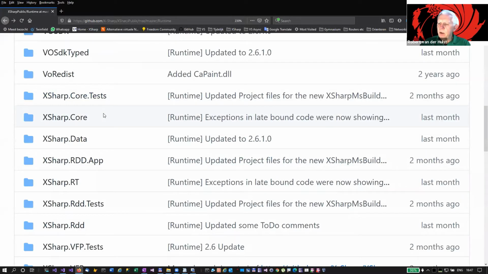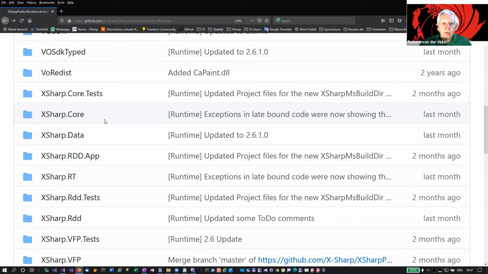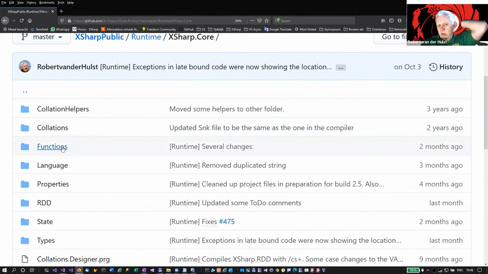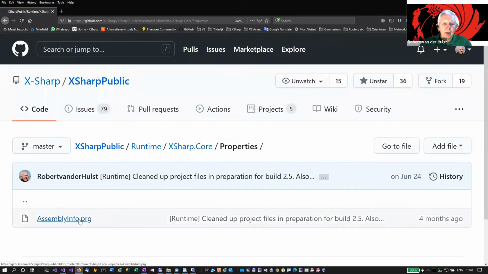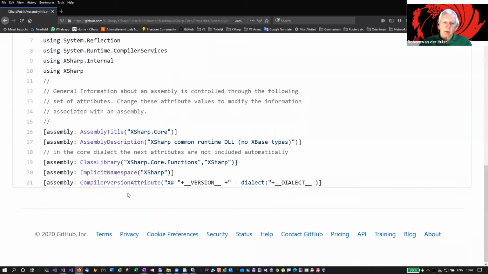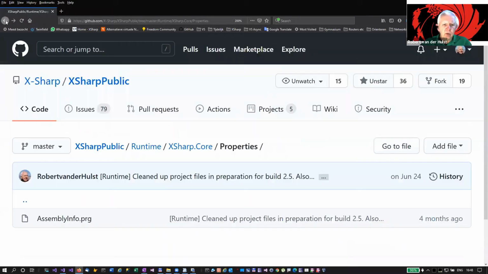Now inside, let's zoom this out a bit. Inside the various folders, you find the normal Visual Studio properties folder, and this properties folder contains just the assembly info, which is different for each assembly. The rest of the assembly info, which controls the version number, etc., is imported from a shared file in this common folder. Now, inside this one, XSharp Core, you see some extra stuff, which you do not see in, for example, XSharp RT.